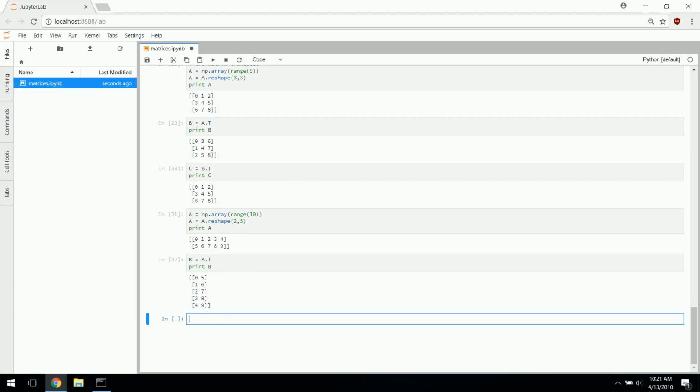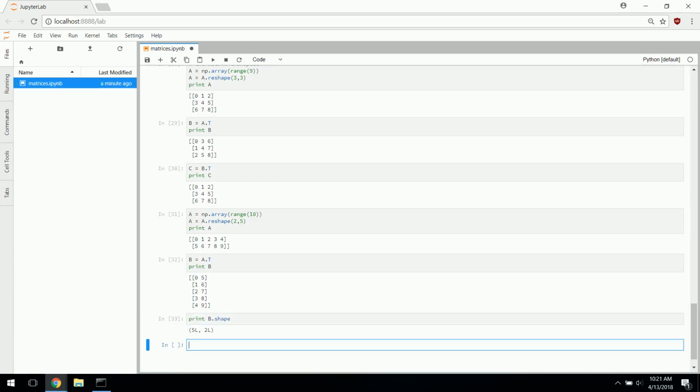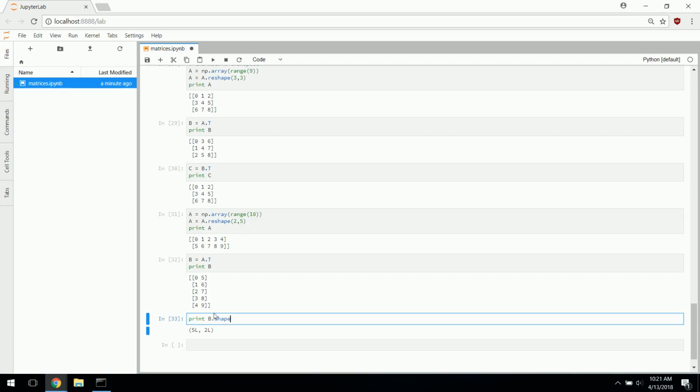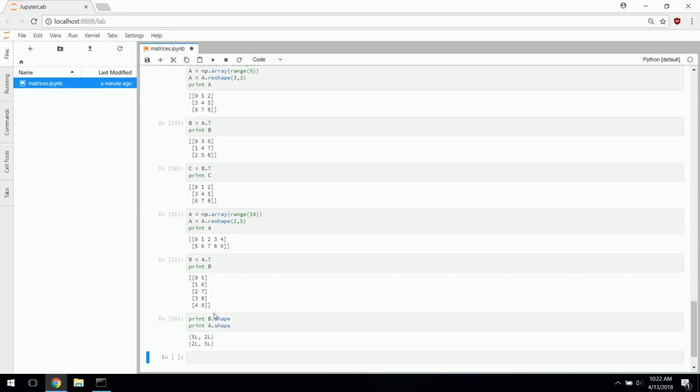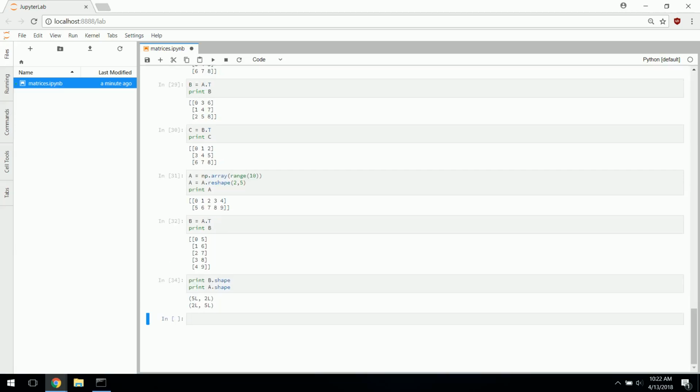And we can actually check that. If we print off B dot shape, we see we got a 5 by 2 matrix now. So the transpose of a 5 by 2 is a 2 by 5 and vice versa. So rows and columns are switched in the transpose.